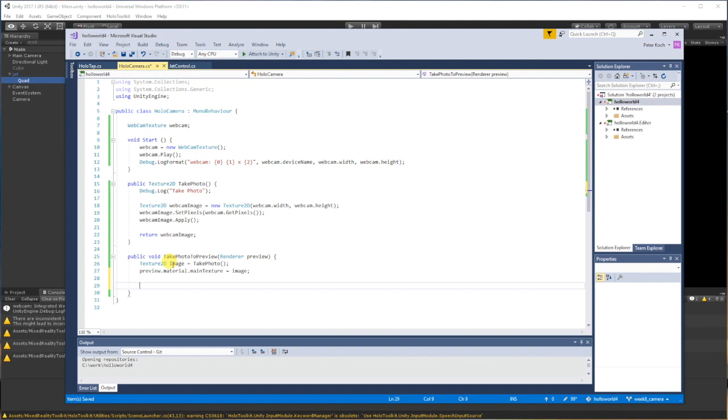by getting the aspect ratio from the image that we just recorded. So we'll go, let's make sure it's a float. image.width, and divide that by float image.height. So now we have the aspect ratio of our image, and we'll apply that to the transform of the preview object. So let's just get the current scale.